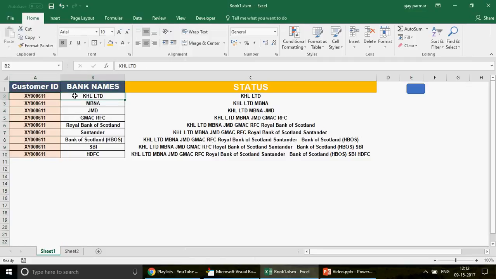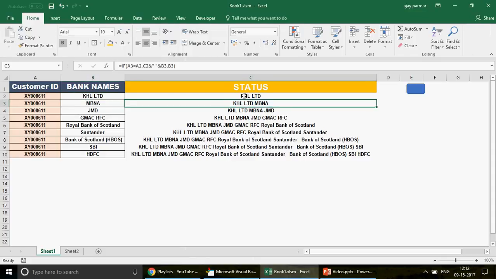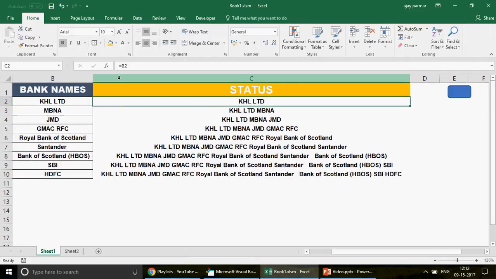Now the next thing I want to do is, if you look at this formula carefully, this is equals to B2, right? In this formula I simply said that I want the bank name here, because this is the first item, so we don't want to put any formula here.